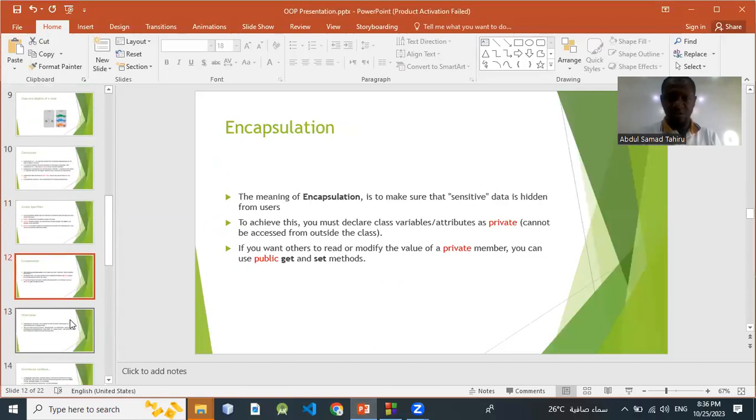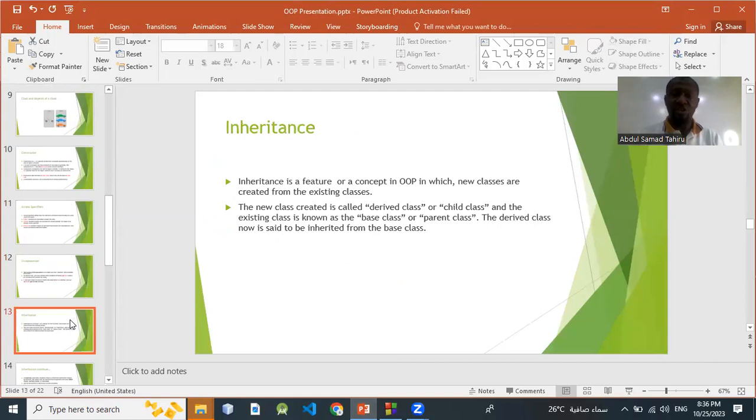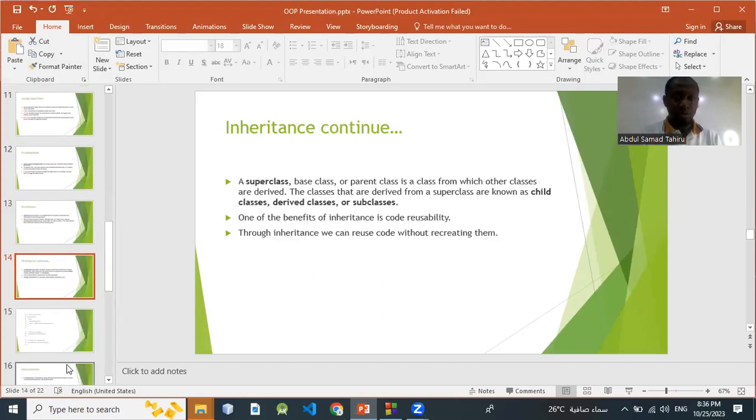We have seen access specifiers, I explained already. Encapsulation, I've also explained how to make it. Inheritance is a feature or concept in OOP in which new classes are created from existing classes. The new class created is called the derived class or child class, and the existing class is known as the base class or parent class. The derived class is now said to be inherited from the base class. So this is the concept explained.